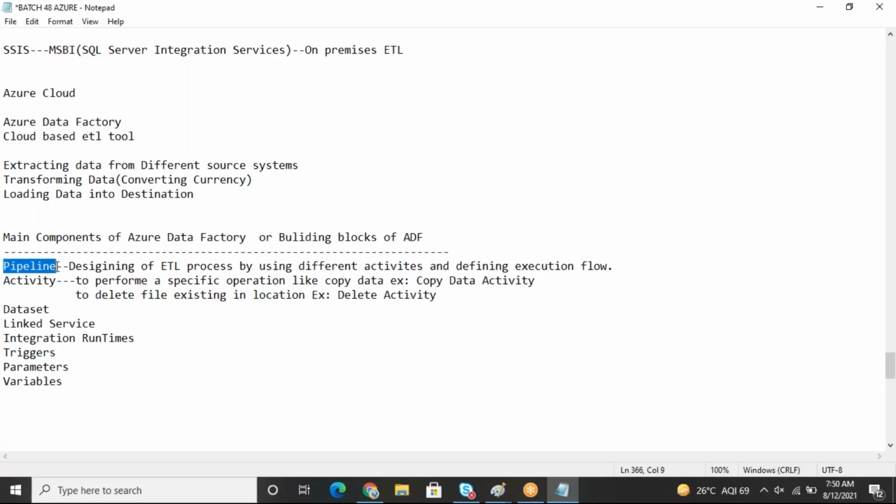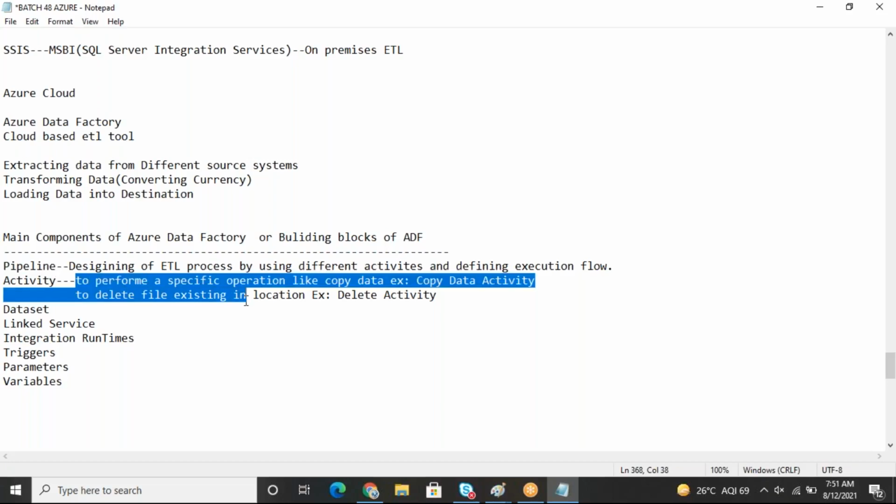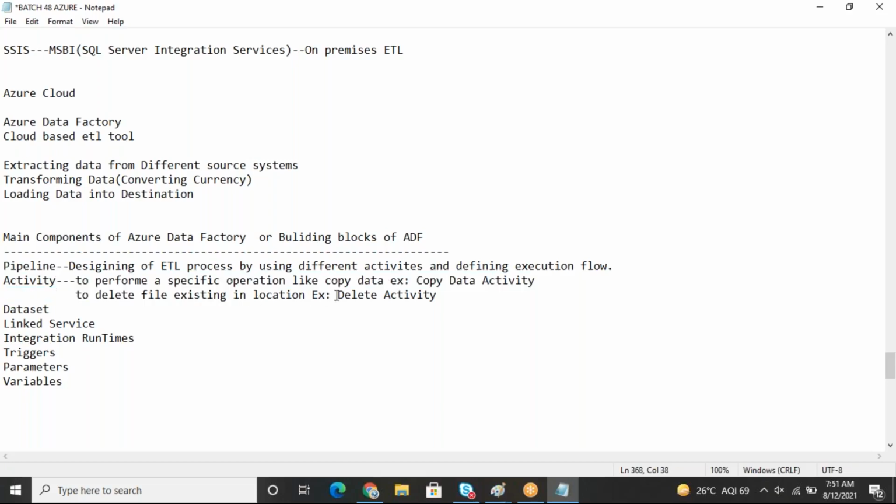And inside this pipeline, we are going to define these activities. First, do you want the delete activity, and then after, I want to copy the data. This is how you define the execution flow. Which one do you want to execute? Delete, then after, copy. That is the flow of the definition.